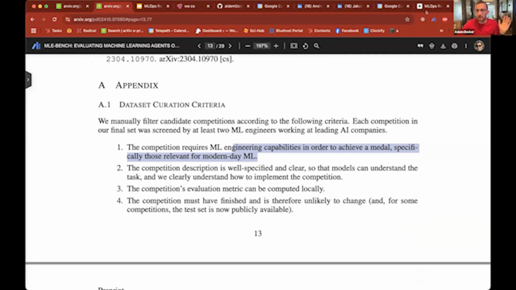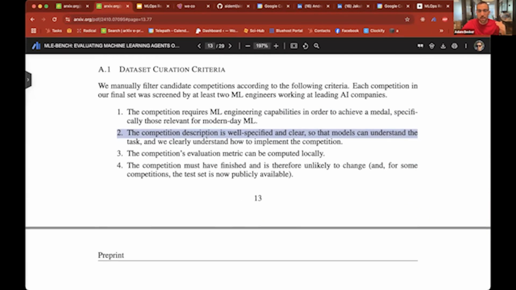They keep the ones that have medals that could be awarded. Competition description is well specified and clear. Again, this is now introducing some more bias into how we should be interpreting the results, right? This is what goes into filtering their data set in the first place.